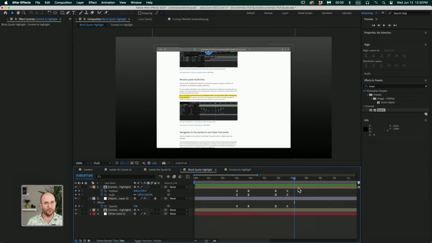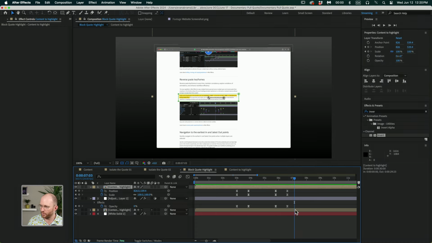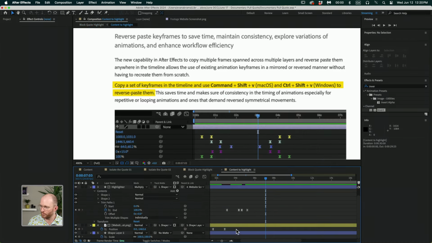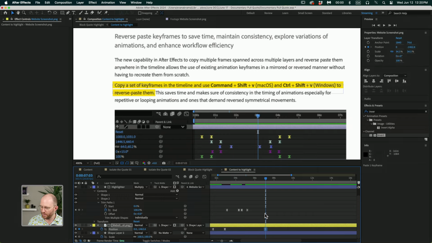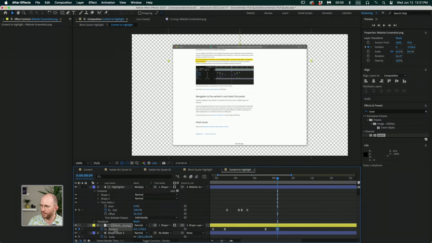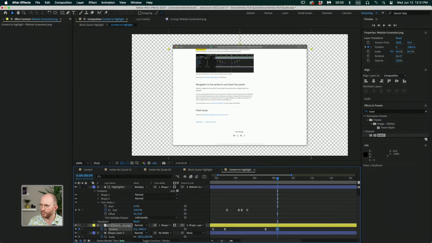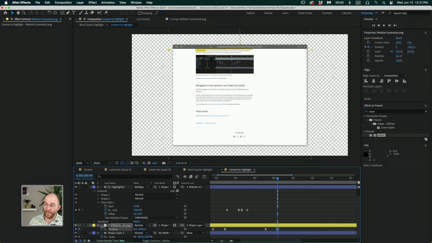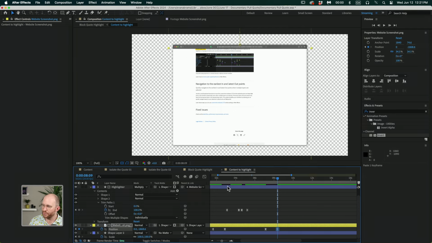And now maybe we want to scrub to a different time. So let's go into that block quote itself. And we're going to copy and paste our positional key. And then let's just scrub on down to somewhere else. Maybe we go even further and you can see that because we have that matte layer referenced by our highlighter, it's going under the bar. It's working exactly as we would like.